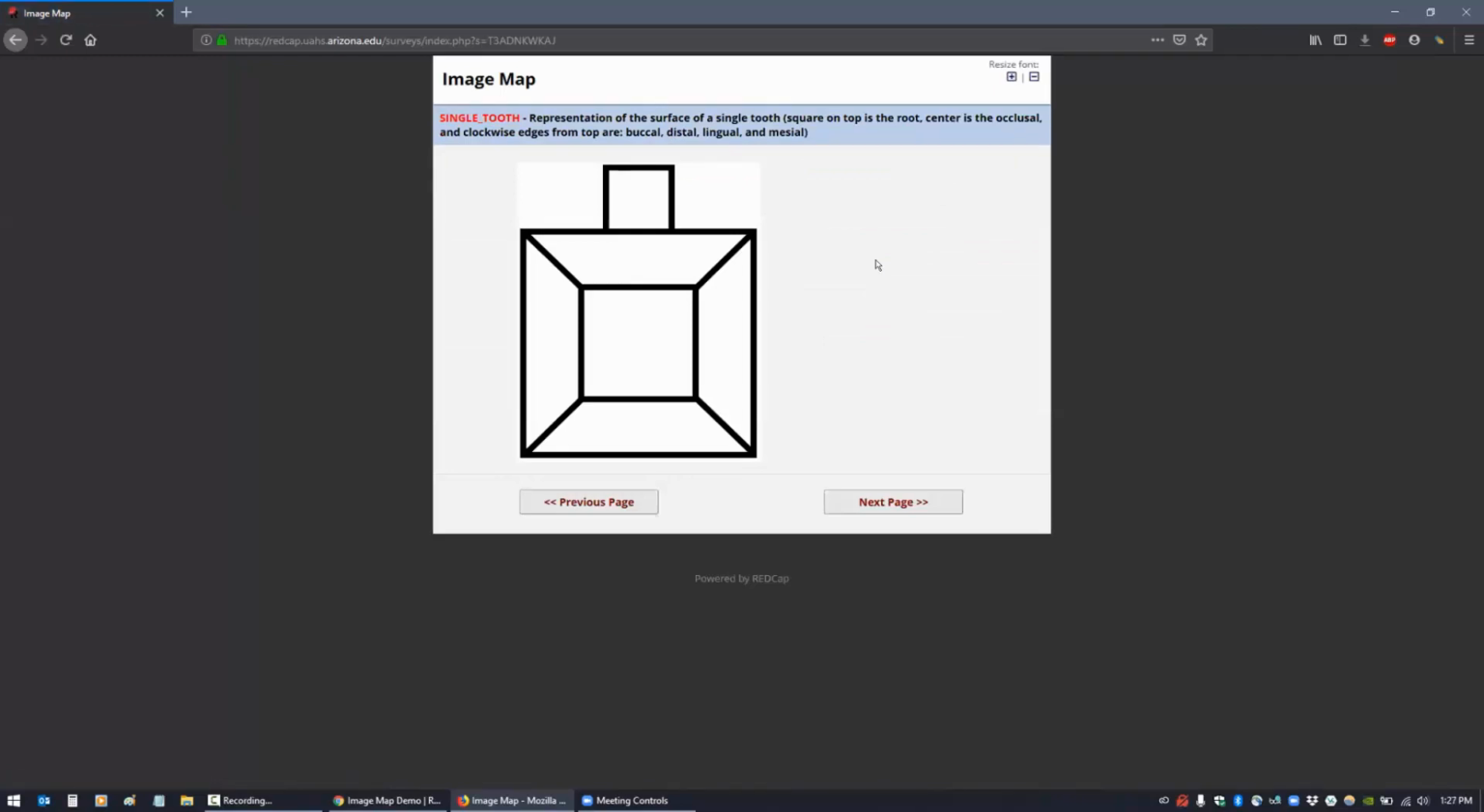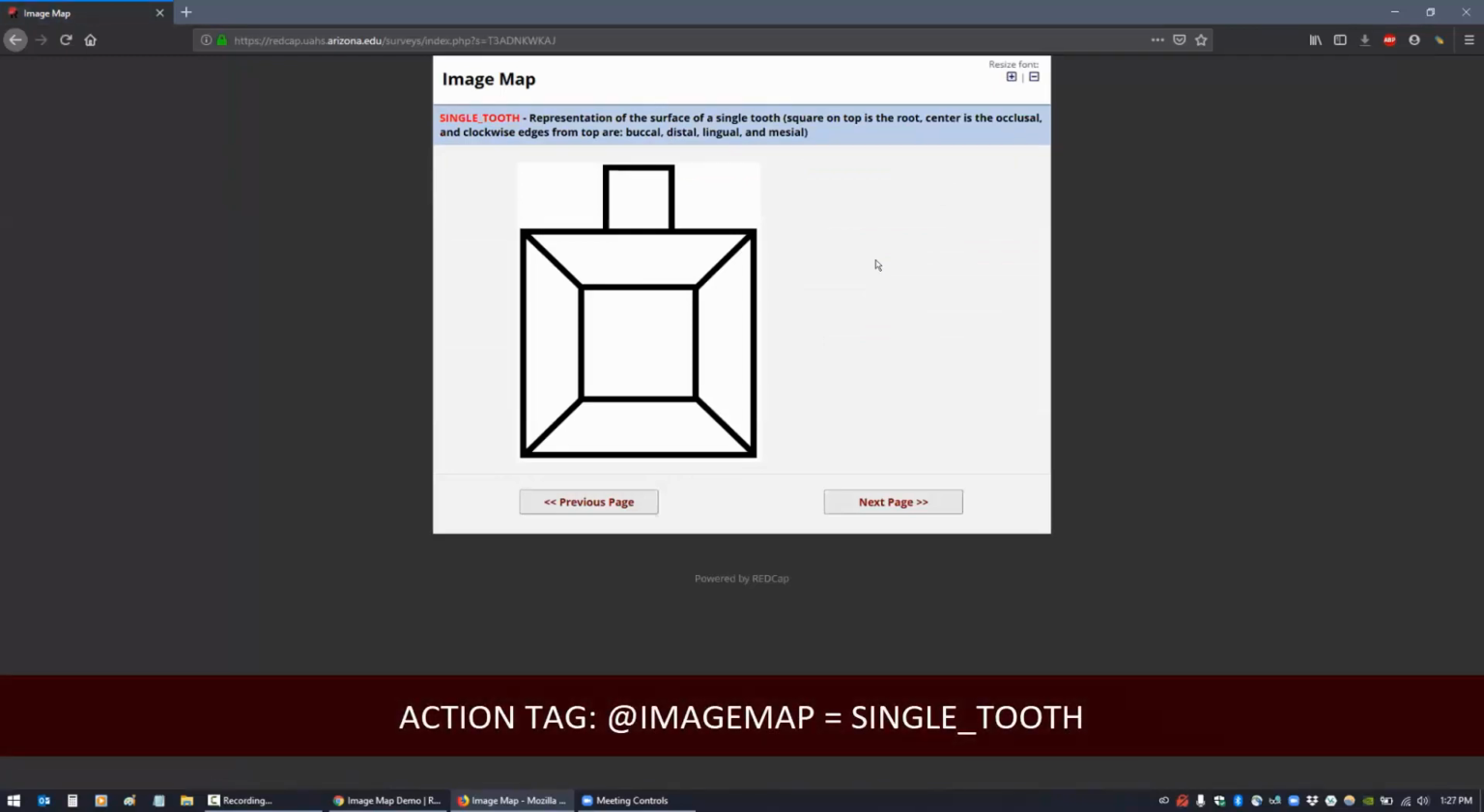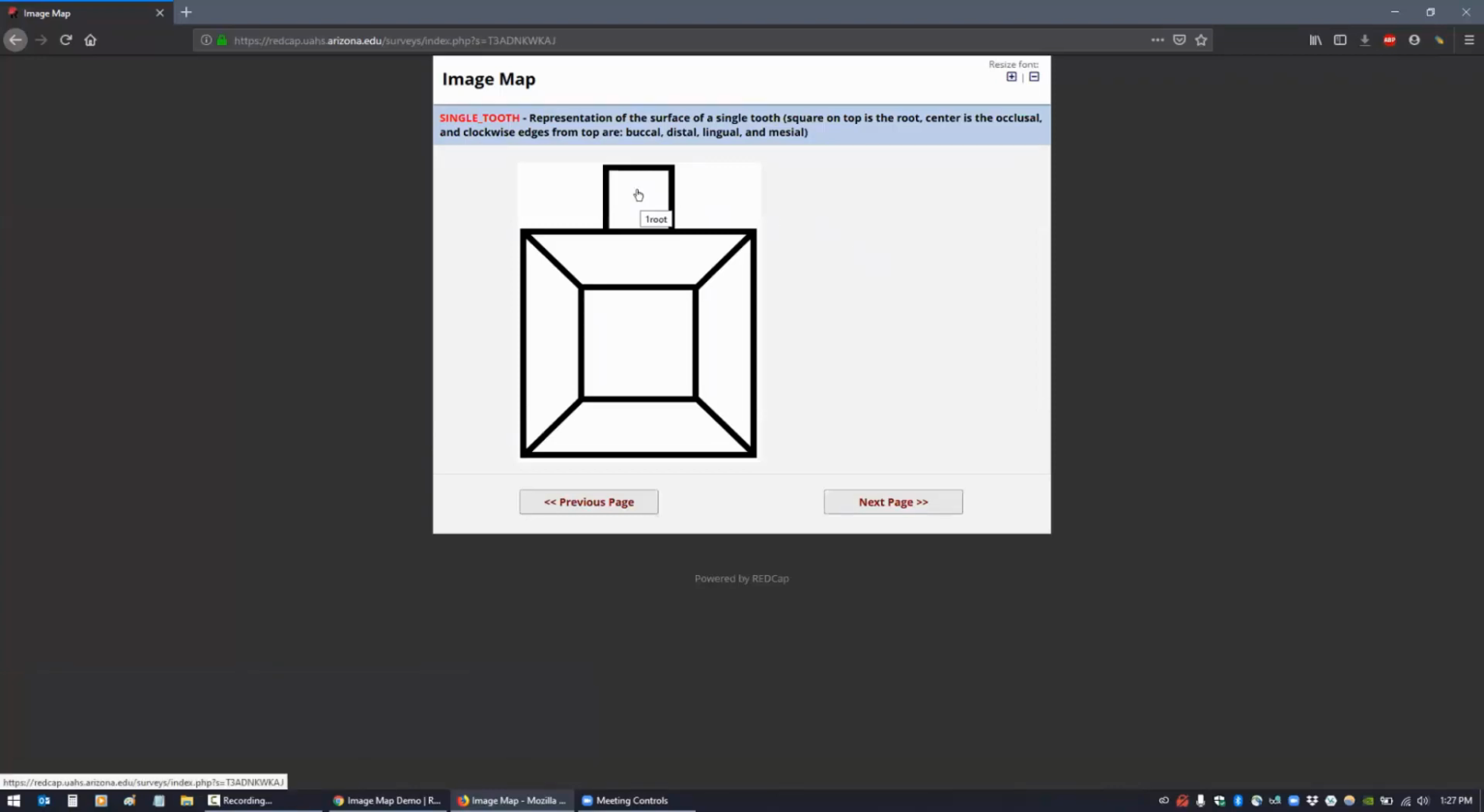Now this one is a single tooth, and this represents all of the surfaces of the tooth. And so the top part here is the root. The center is what's called the occlusal, which is the top part of the tooth. And then from the top clockwise, it's the buccal area, which is towards the cheek. And then the distal area and the lingual area, which is inward towards the tongue, and then the mesial area. So we would just click where, if you have a project where you're tracking tooth pain or issues regarding teeth, then you want to track where these issues are on the surfaces of a single tooth.